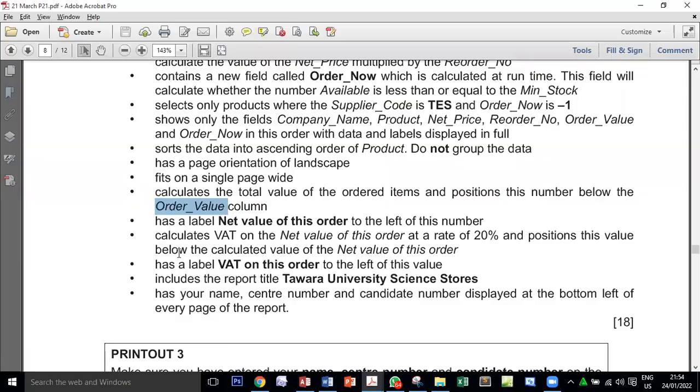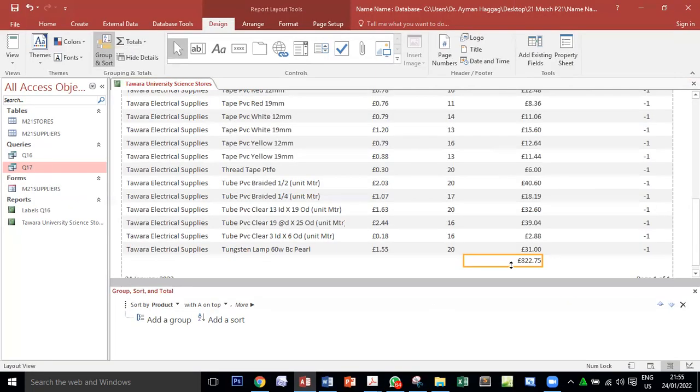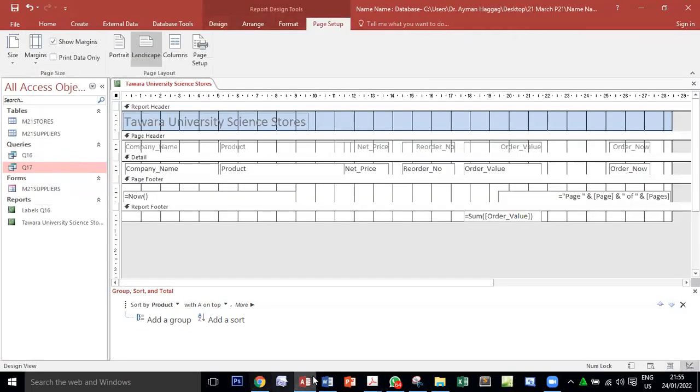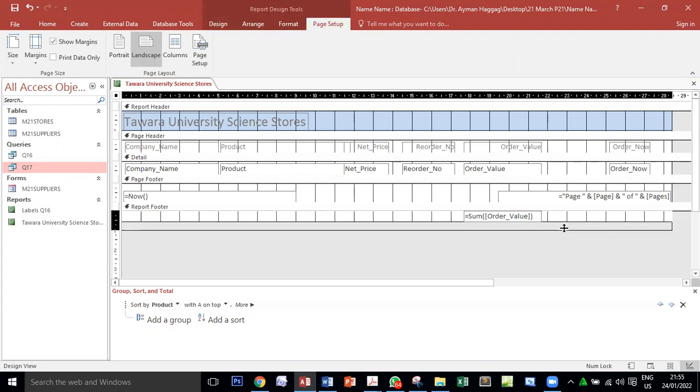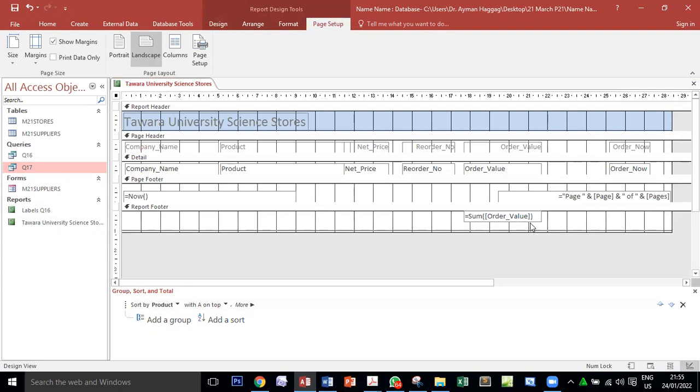So we did this. There should be a label next to this number: net value of this order. Okay, we go to the design view. I would like to make this area a bit wider. Move this equal sum. I will put here a label.